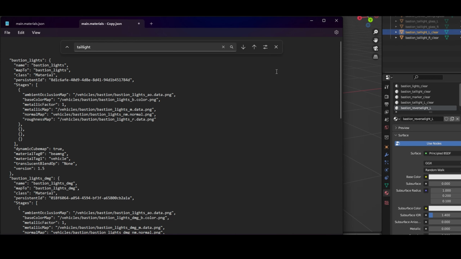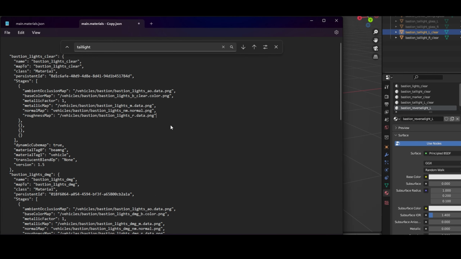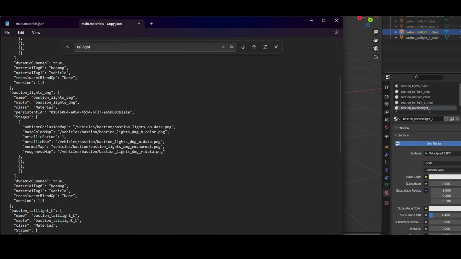So I've pretty much copied over all of these, and now you just have to place underscore clear over all of these. You're also going to place it under Bastion underscore lights underscore B. Go ahead and place clear. And then we're going to do the same exact thing with the damage one. So put clear, and then over here you can see that we have a Bastion Lights damage B. These are the textures that we made earlier, the black and white ones.